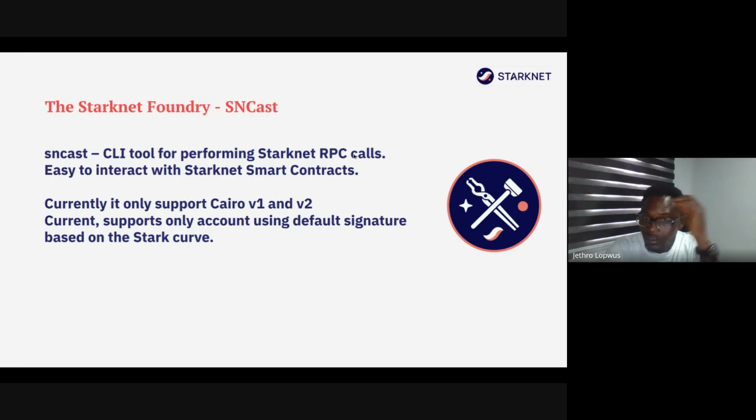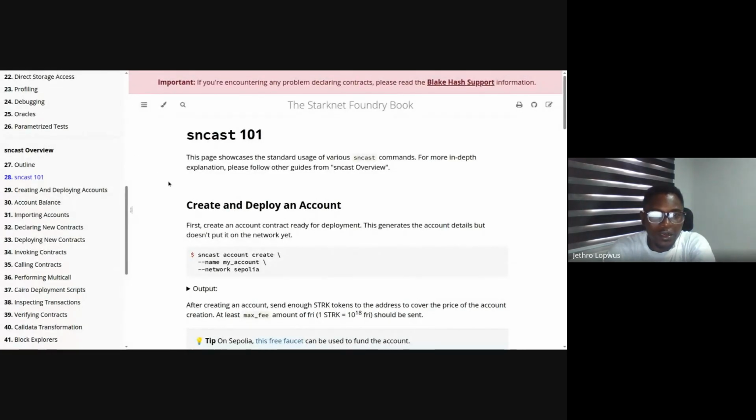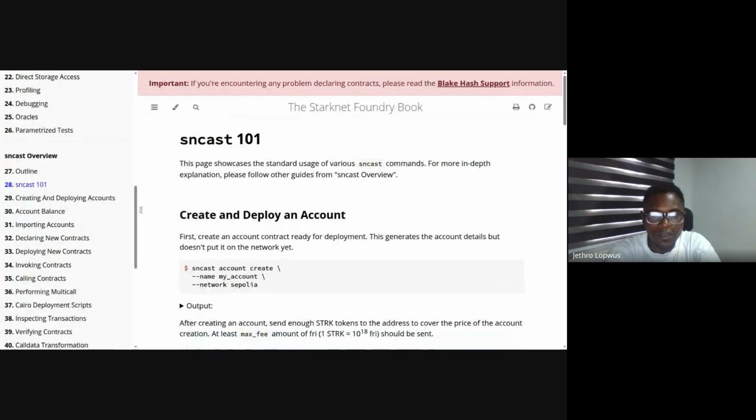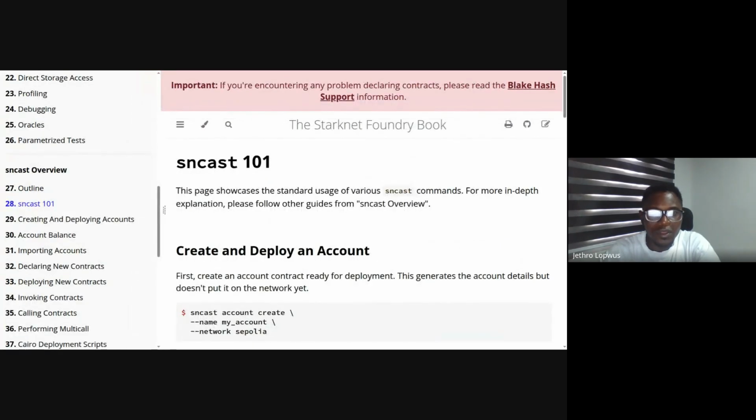So this is the one that is for Starknet. You just use SNCast. So I think there's a documentation. Okay, it should be here. No, not on this one. Okay, yeah, I see it here. Let me share this tab so you guys can see. All right, can you see my screen? So this is SNCast, right?